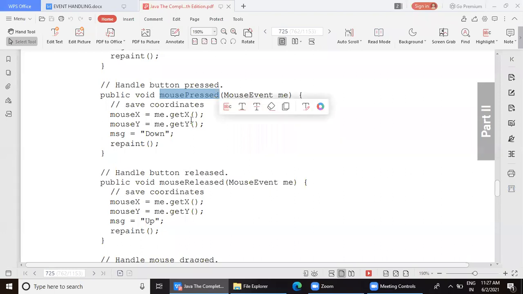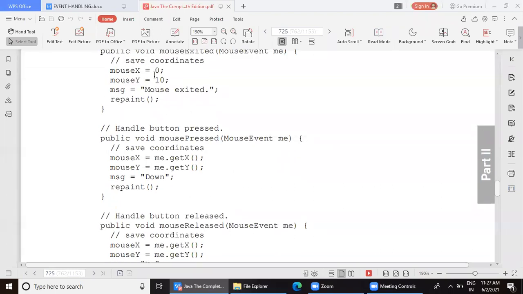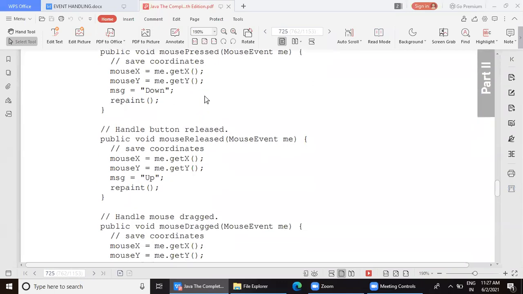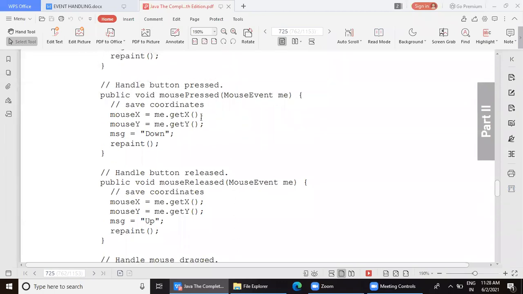Here the working is different. Mouse clicked is going to be displayed at a fixed location, that is 0 and 10 coordinates. But in case of mousePressed, as you can see, it is not at a fixed location. It is dynamically going to take the location where the mouse cursor is pressed or where the mouse button is pressed. So how is it dynamically taking the X and Y location? With those methods, getX and getY.